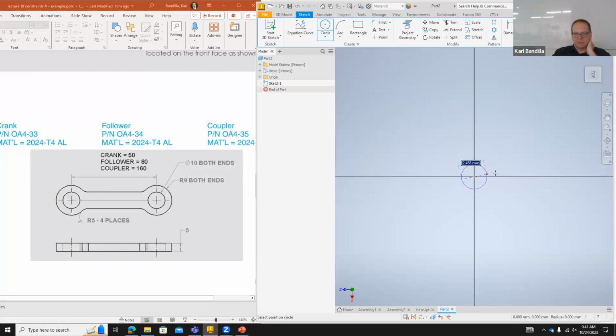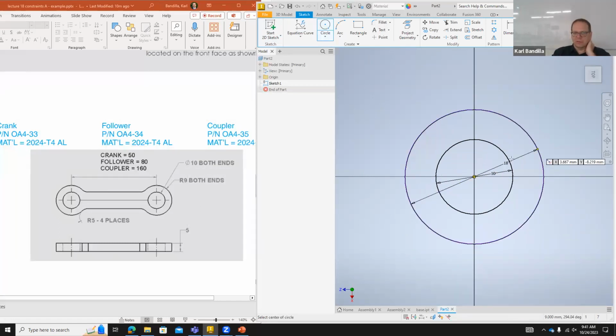So start one of our circles. The inside is a 10. And the outside is an 18, right? Right, because it's very important. This is given as the radius, right? So for our full circle, we would have to do a 10.